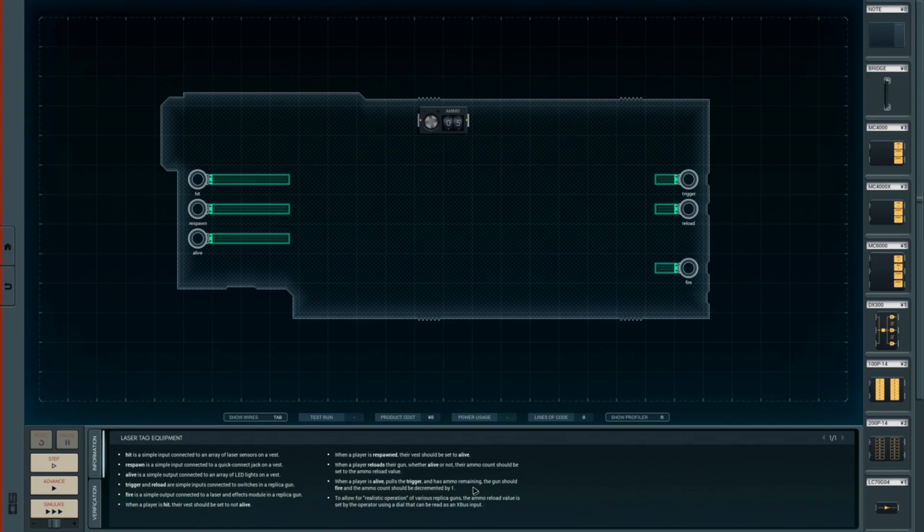There are a lot of if statements here, and to allow for realistic operation, blah blah blah, the ammo reload value is set by the operator and can be read as an XBus input. Okay, so this is basically saying that we have our ammo count here, so this can be changed, but this is static information for now.